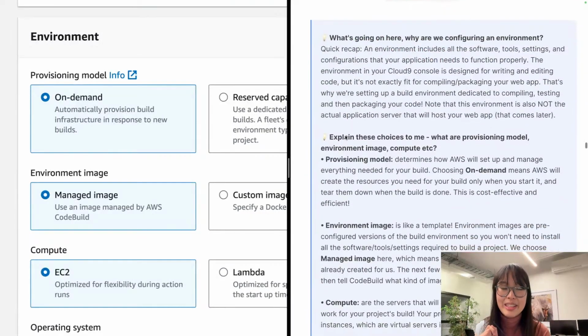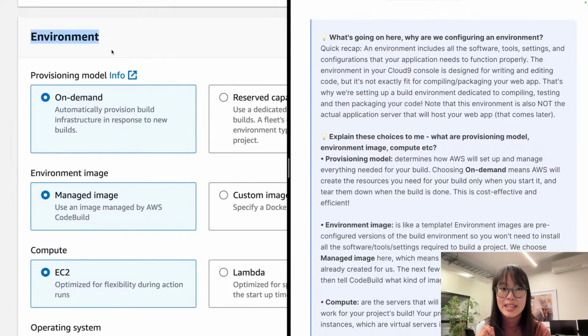Oof, here we are. So first of all, what even is environment? Abbas Ibrahim in the chat says, let's go. Let's go, Abbas. Thanks for being here.